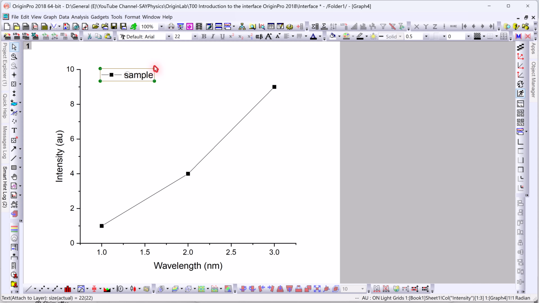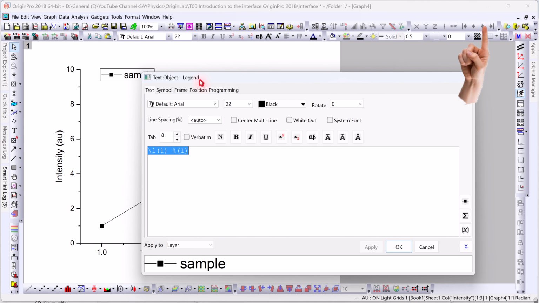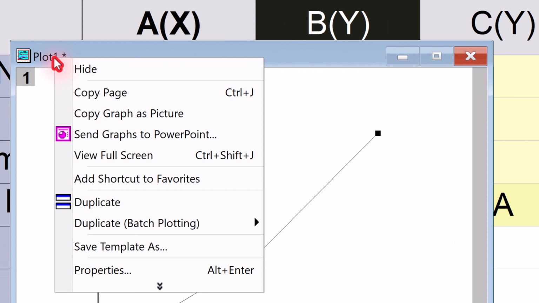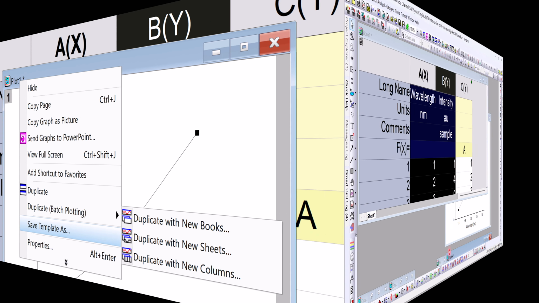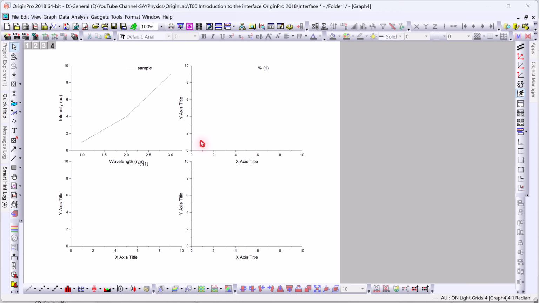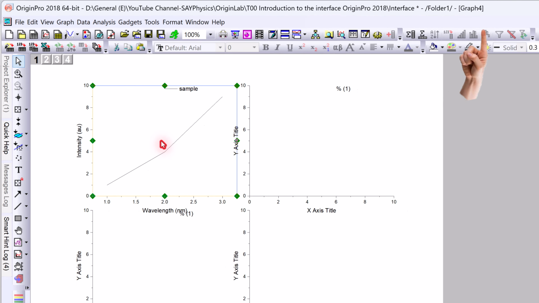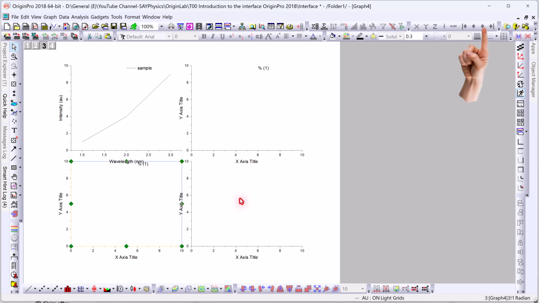You can also rotate text, adjust legends, and fully customize your graph. The legend itself has detailed options for styling. You can even save your graph as a template so you can reuse the same style later. Another important concept is layers. A single graph can have multiple layers. For example, multi-panel plots are made of multiple layers.